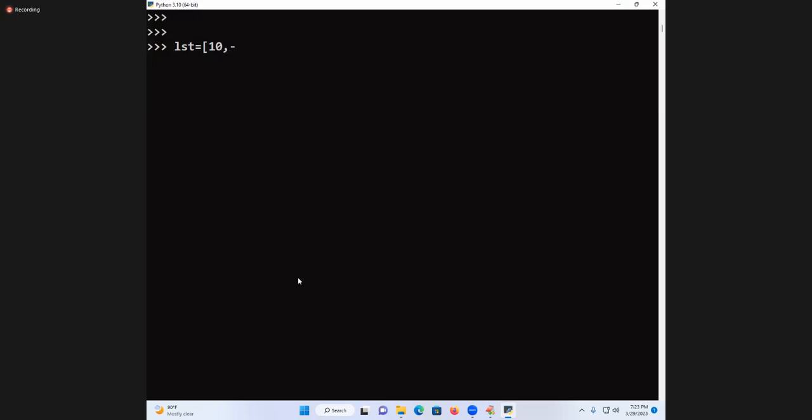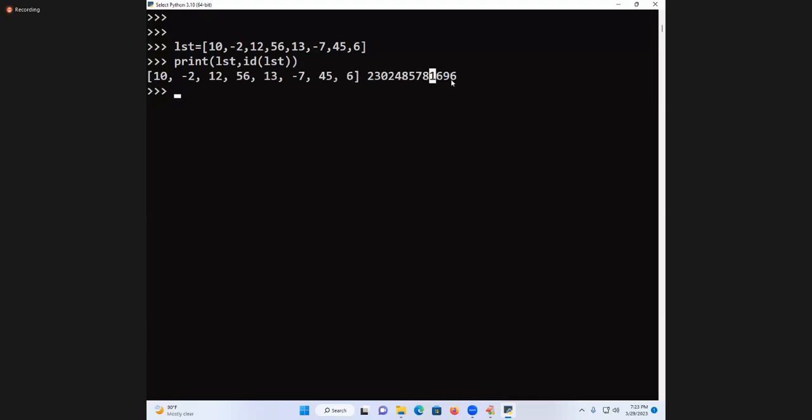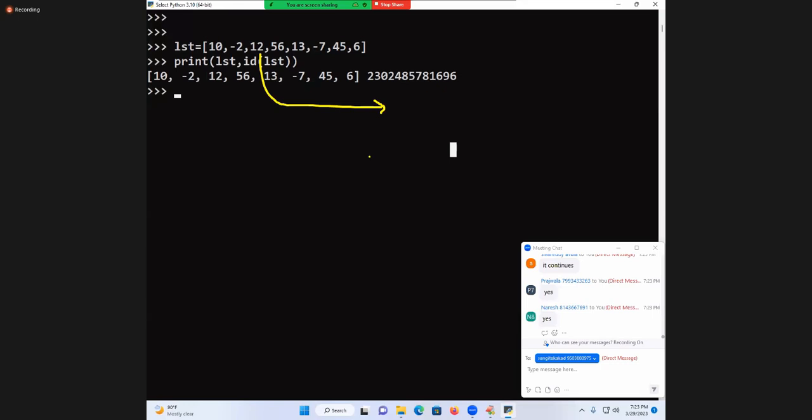Take some time. 10, minus 2, 12, 56, 13, minus 7, 45, and 6. This is my given data. Somebody asked me to sort the data in ascending order. Print LST, comma, ID of LST. ID of LST, this is my given data. 1696 is my address. Are you following my point? Yes. This is my given data. 1696 is the answer now. Getting my point?